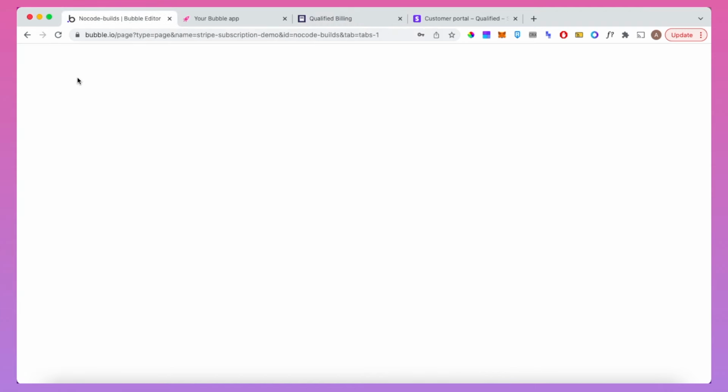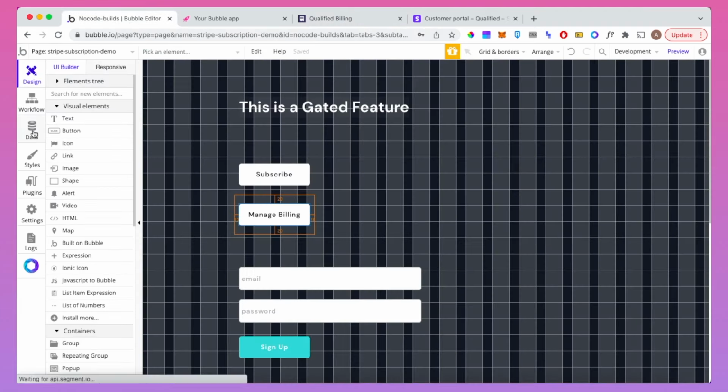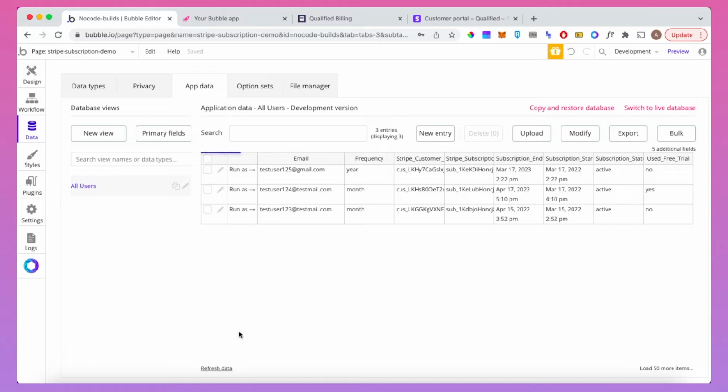So if we go back into our database and into data, we should see that our user 125 is still going to be on an annual plan. And the reason is we haven't got Bubble talking to Stripe using those webhooks again.